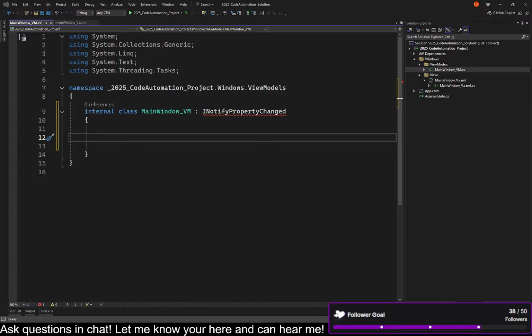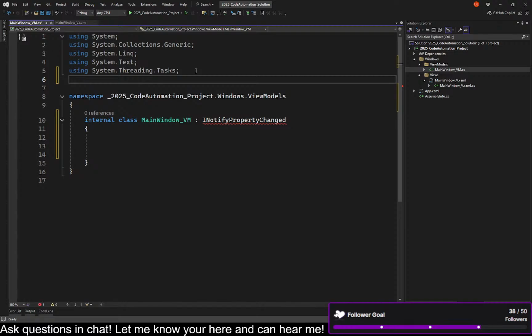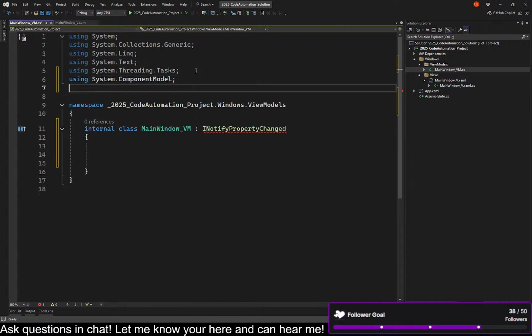Okay, well, that should be easier now. We're going to add a couple of using statements up here. So we're going to use System.ComponentModel. And we're also going to use System.Windows.Controls.